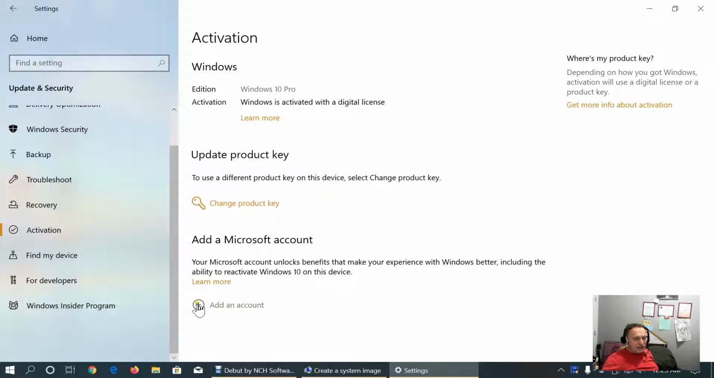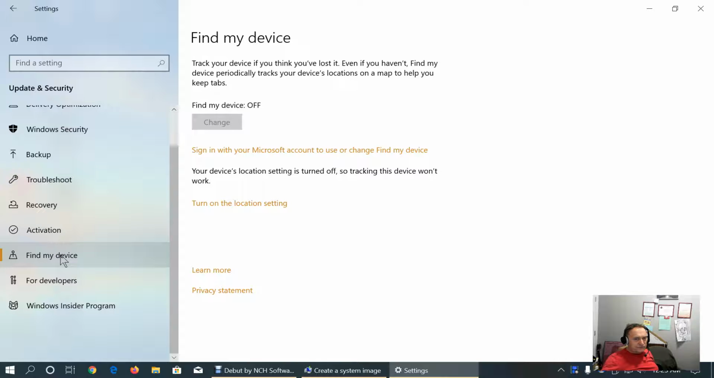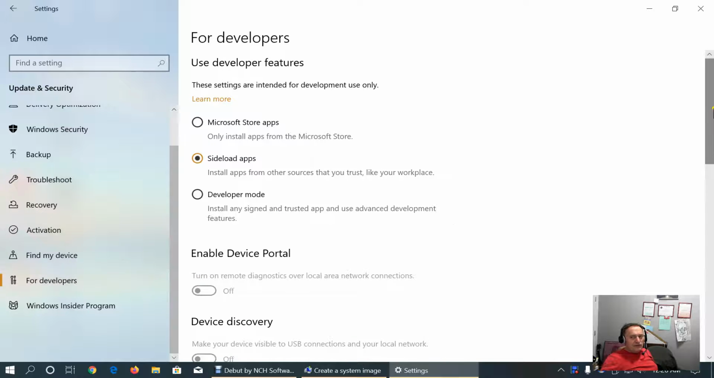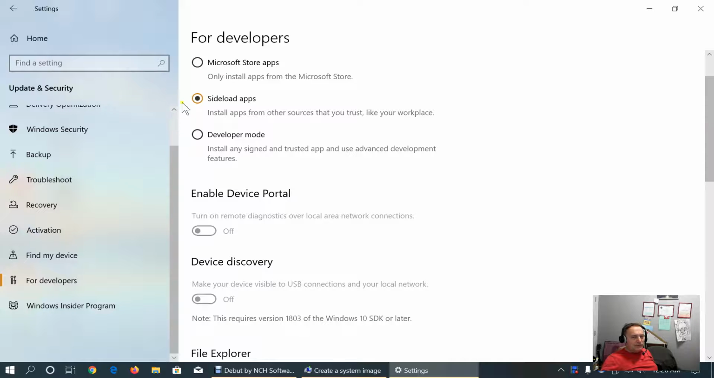So here I can add a Microsoft account if I like. This is an option for mobile devices, laptops and so on. So when we sign in with a Microsoft account, we can customize Find My Device. It's very similar to Find My Phone for iPhones and iPads.